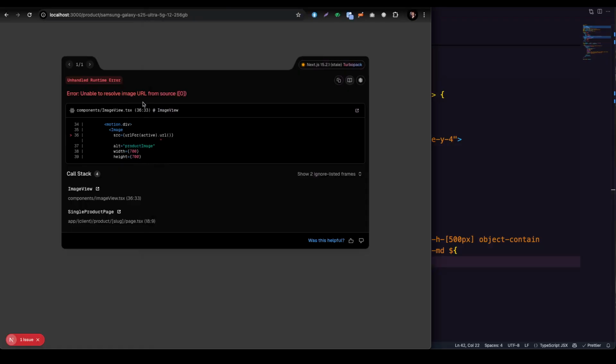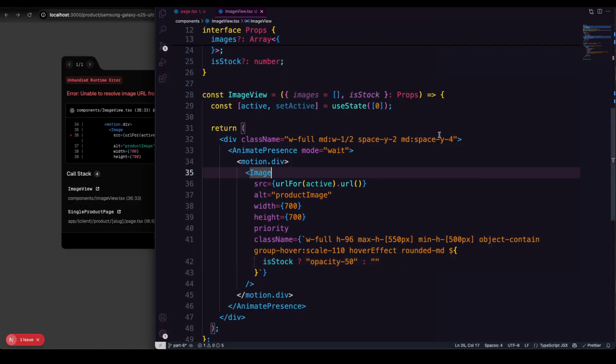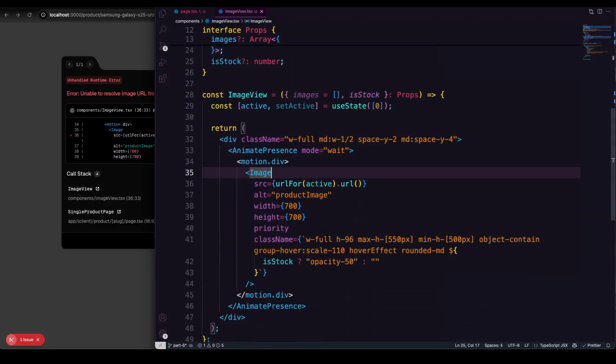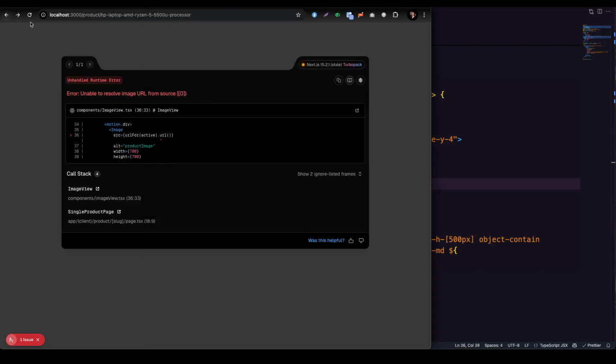Unable to resolve image URL from source 0. I think we maybe made some mistake here. So what we did, we passed that urlFor. Did we import urlFor? Yes, we imported it. So now we are passing that value as the... what's wrong here? Okay, I'll go back and then I will try again.